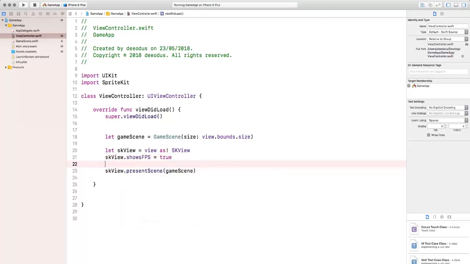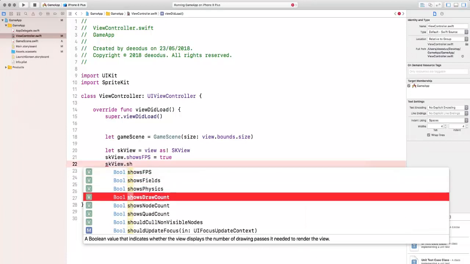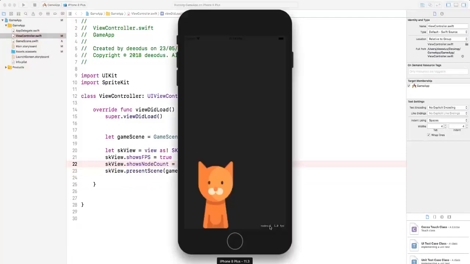And then the next one, which is also important, is SKView.showsNodeCount. So you want to see how many nodes are running. So I'm going to also set this to true. When we run the app, this is going to show us the FPS information, so you can see the frames per second. Right now it says we have 2 nodes. You can see at the bottom here it says nodes: 2, and the frames per second is 1 FPS.